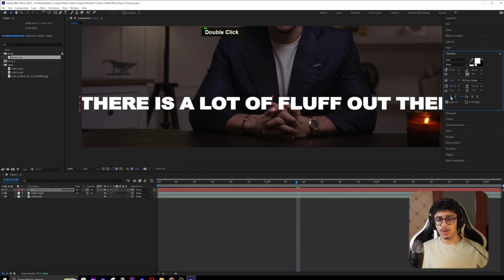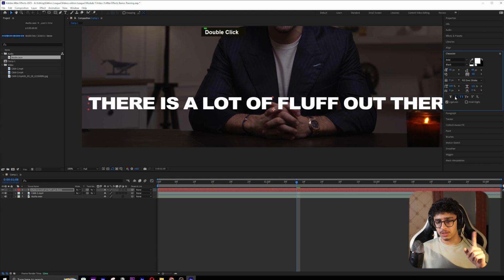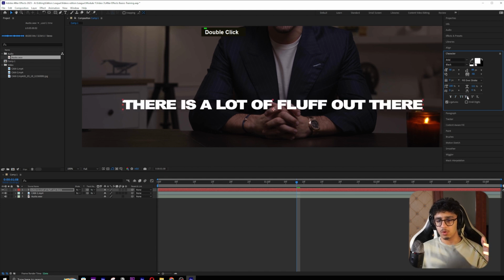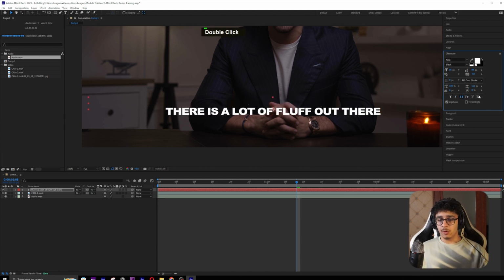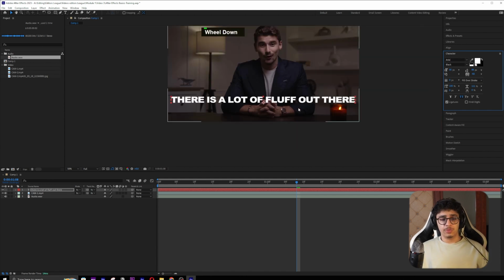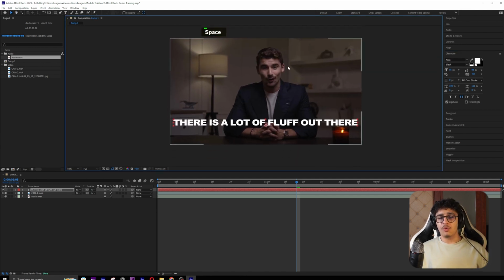We have this to make it bolder, to make this go italic, this to go small caps or something. I'm not sure what this is. And then we have these other options, which we don't really need. So yeah, there is a lot of fluff out there.